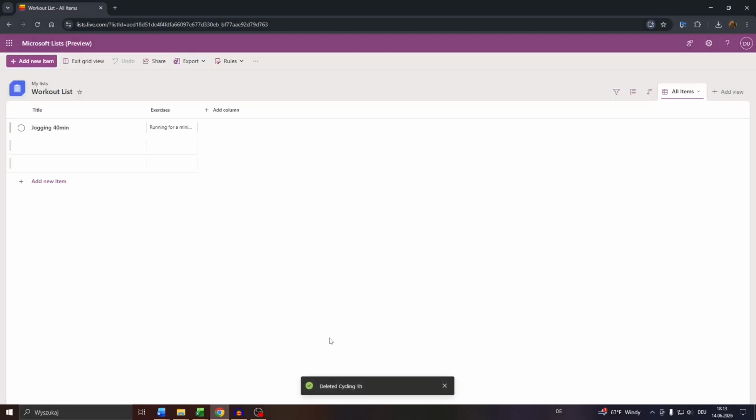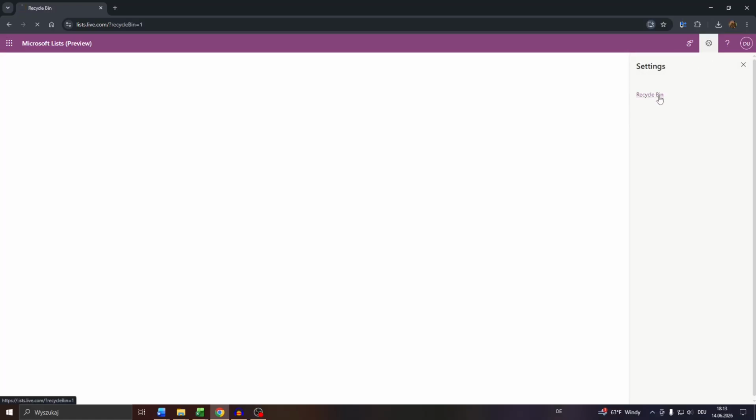It will then be moved to the bin. You can access the bin by clicking into the gear icon in the top right, navigate to recycle bin.